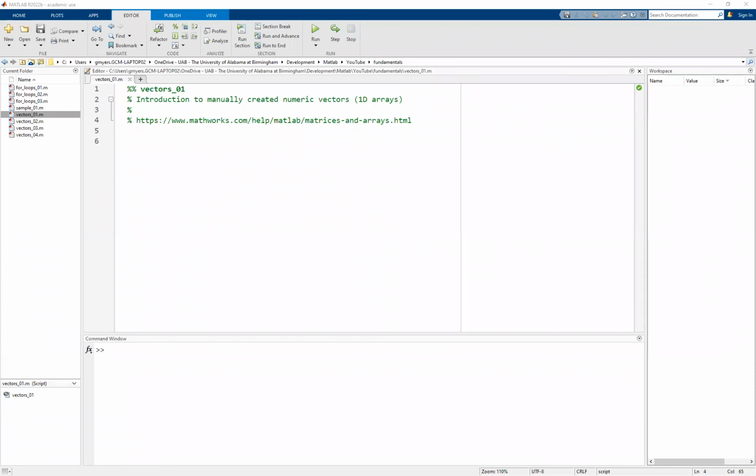Hello and welcome. In this video, we are going to start our introduction to vectors. Specifically, we're going to be looking at numeric vectors, which can also be thought of as one-dimensional arrays in Matlab. This video assumes that you've watched some of the earlier videos talking about the Matlab integrated development environment. We won't go into a lot of details as far as the IDE, but rather we're going to focus on how to create and then ultimately access vectors manually.